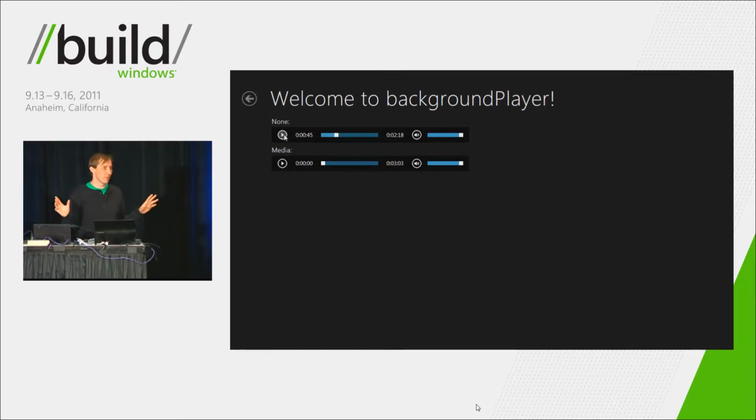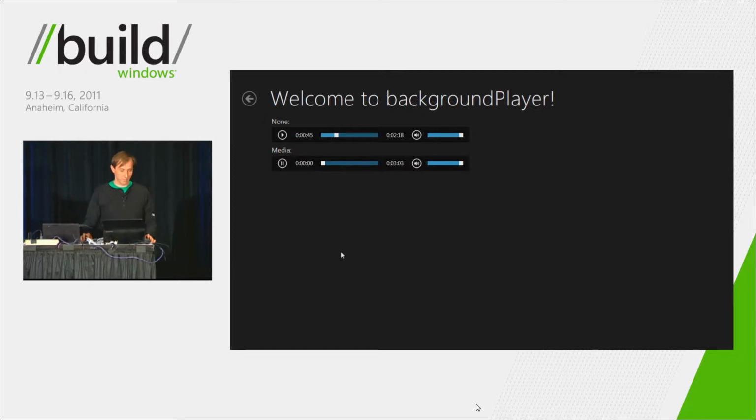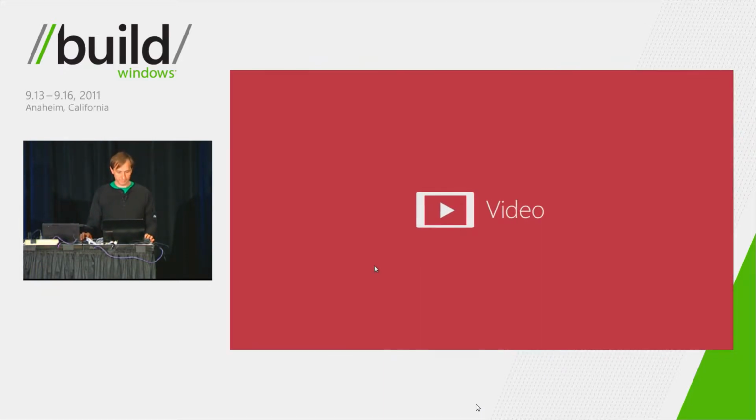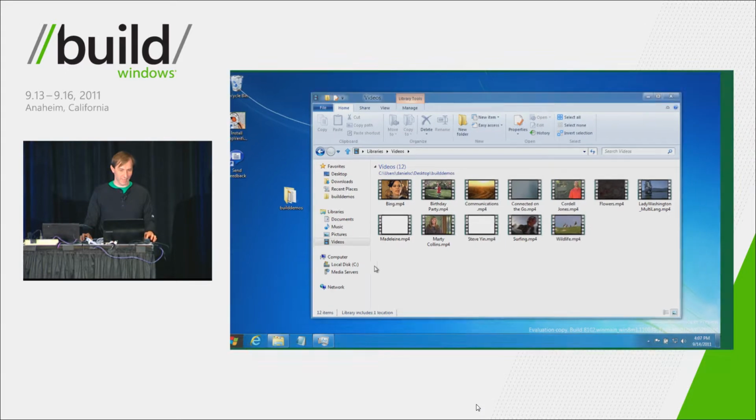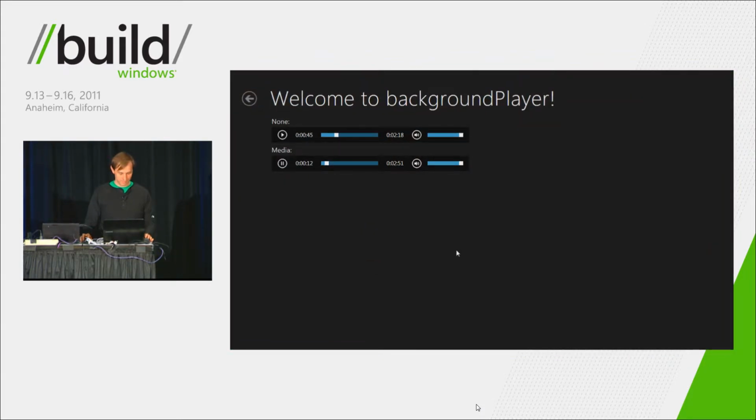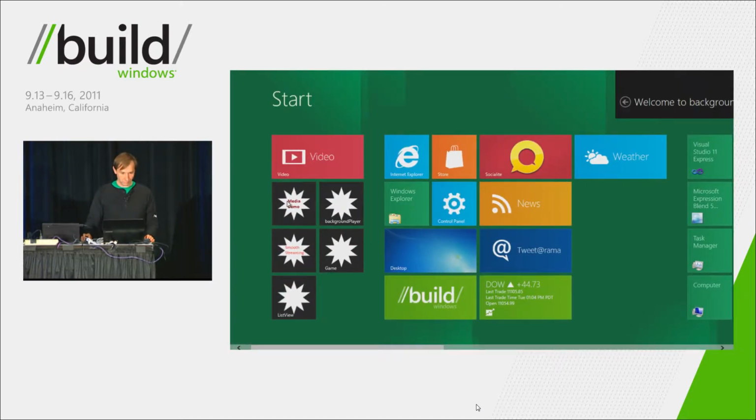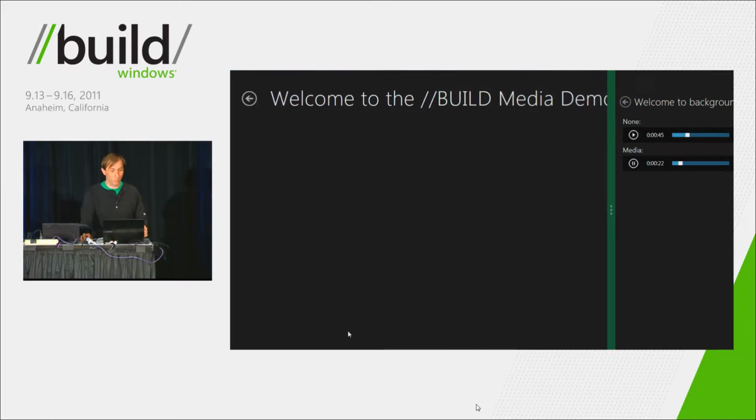If you just write an audio tag or a video tag or a media element in XAML, it'll behave that way unless you categorize it. The other one we've categorized as media. This is the same track. Now as I move to the background, you can launch other apps. It keeps playing. The interesting part is obviously what happens when another app comes along that also wants to play.